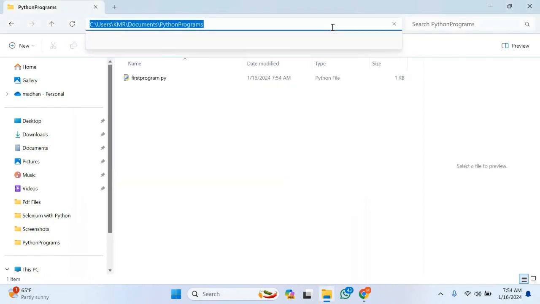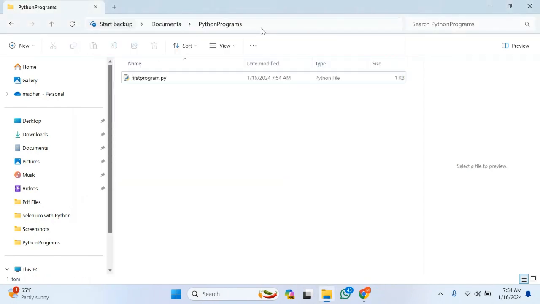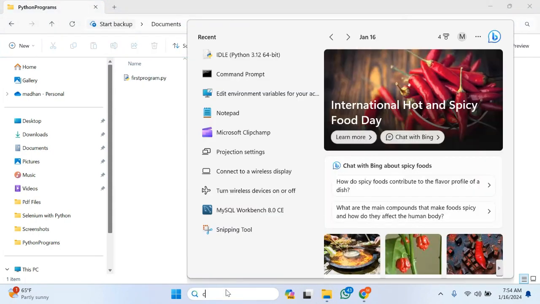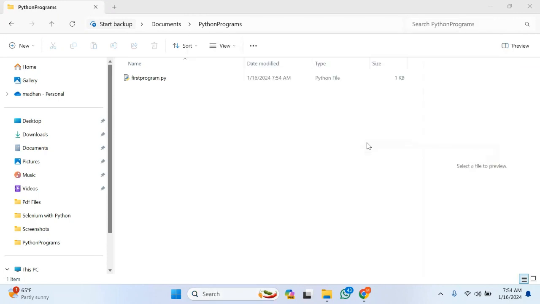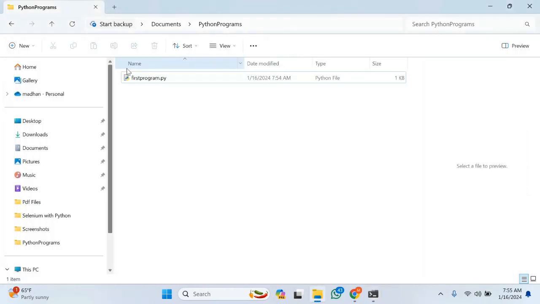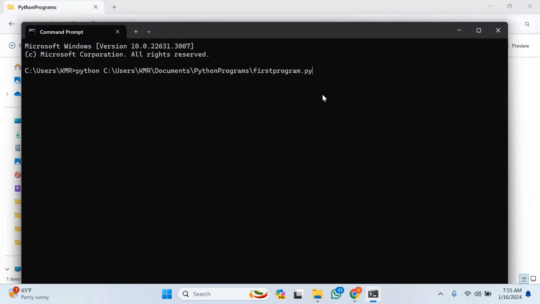Press Control C, go to the location where this file has been placed, and go to the command prompt, cmd, and specify python and this particular location where the Python file has been placed, and the file name first program.py. This is the file name which we have specified here, so you have to specify the same. Let me click on this.